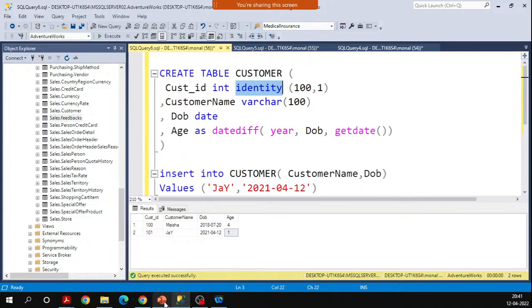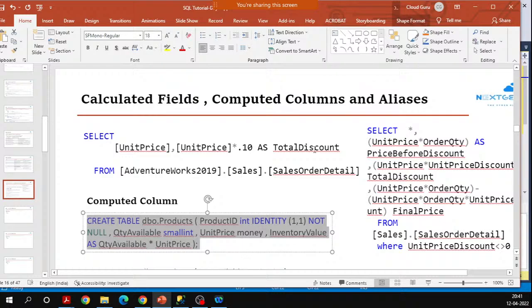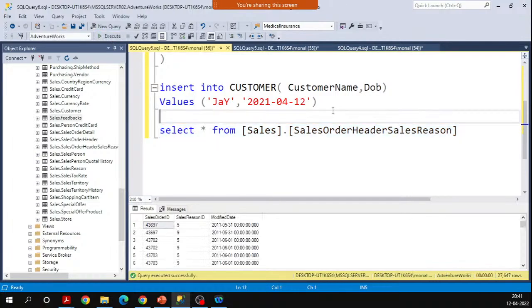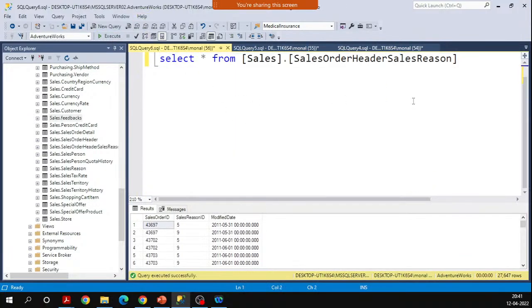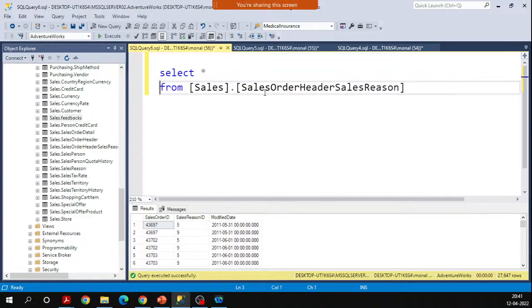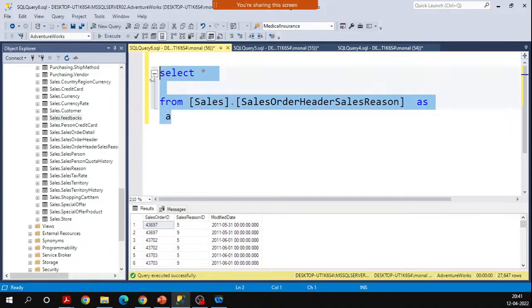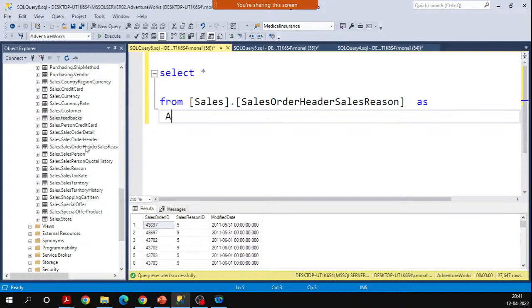Let me check alias. So if you have a bigger name, for example this table name, this table is having a very big name, and now if you want a shorthand name, then in that case you can specify a keyword called AS and then anything. So here this A is nothing but this whole table name. Actually this is an alias, a virtual name. It will not rename this table.